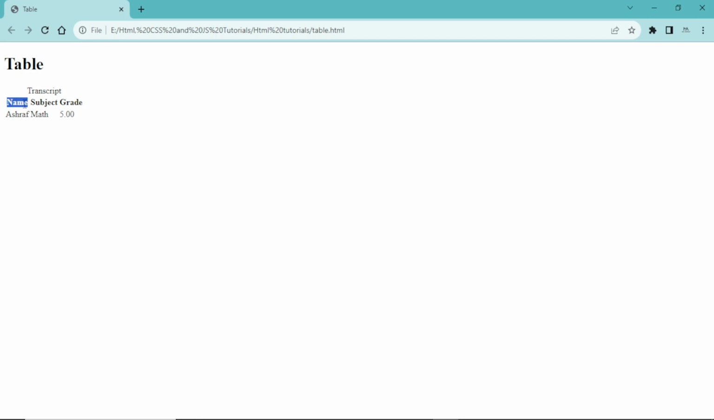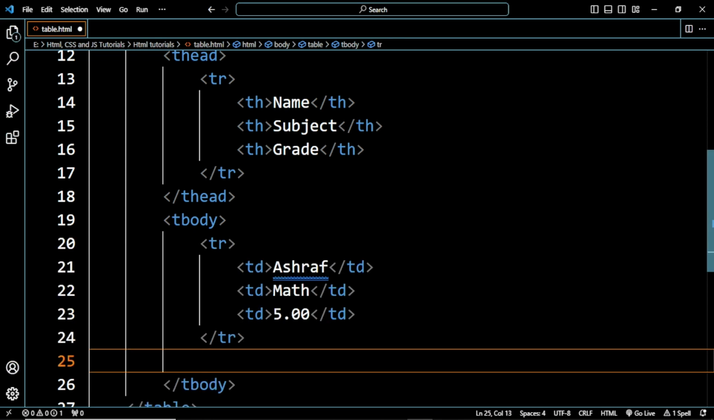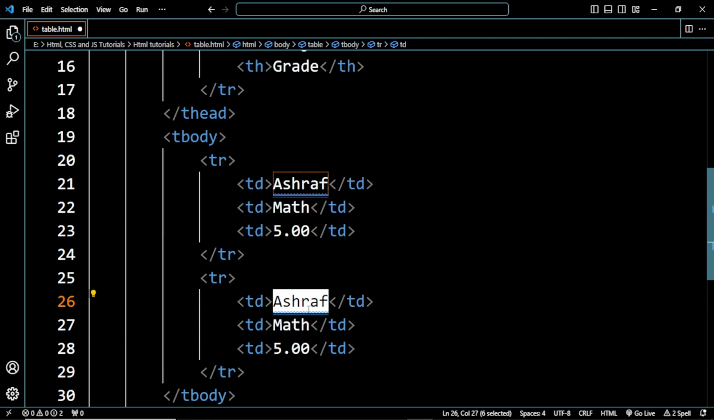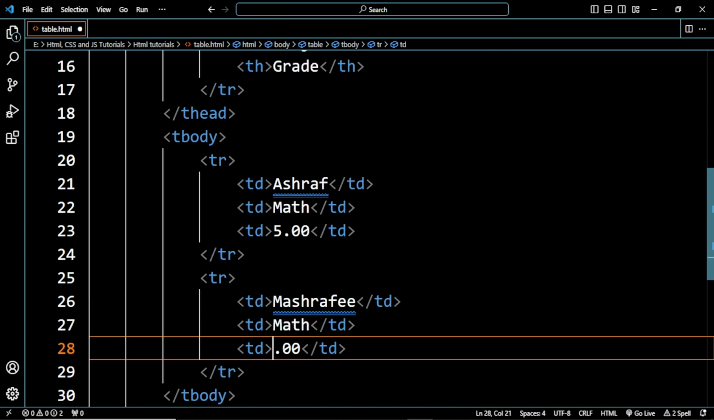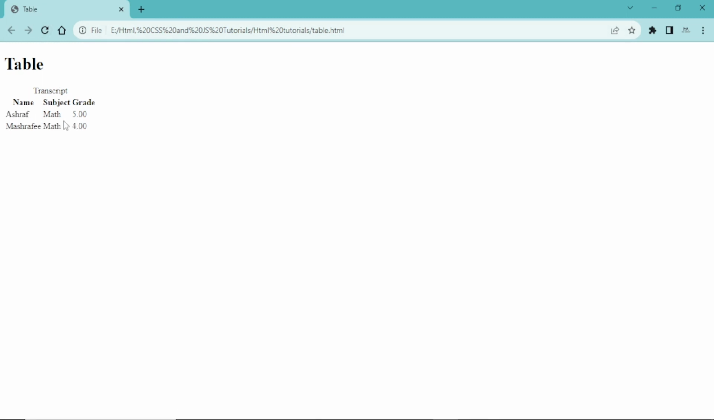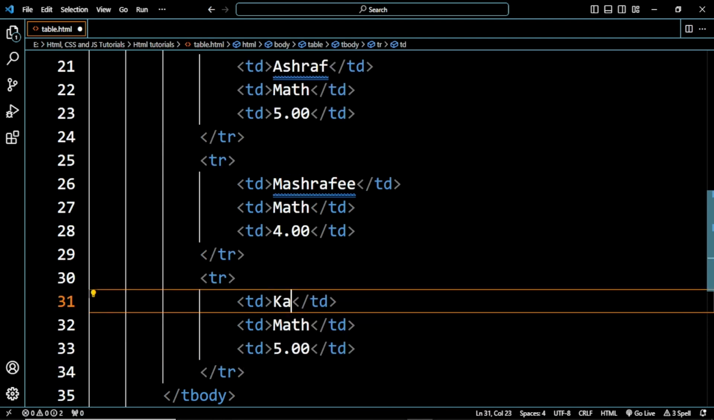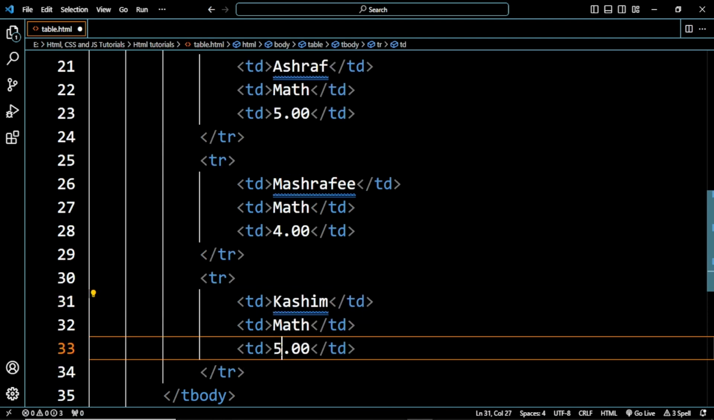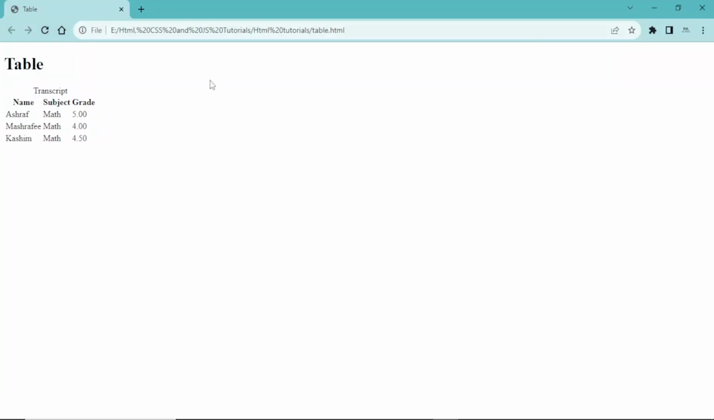That heading is much bolder than the table data. Like I will type another tr, copy it, paste it, say I will type Ashraf, math, 4, save it, reload. Another one is added. We'll type another, machine, math, 4.50, save it, reload. It is appearing.